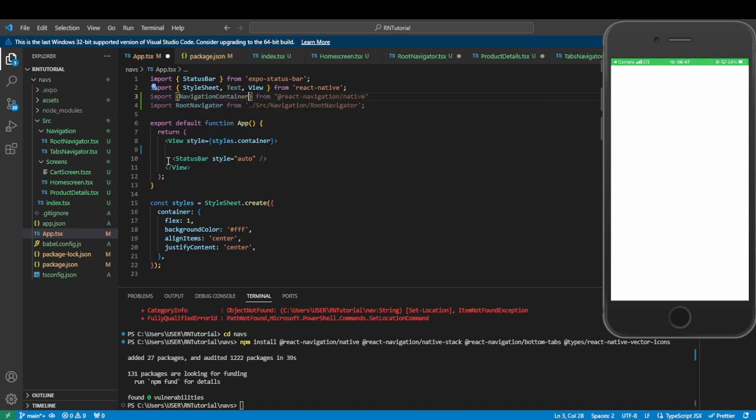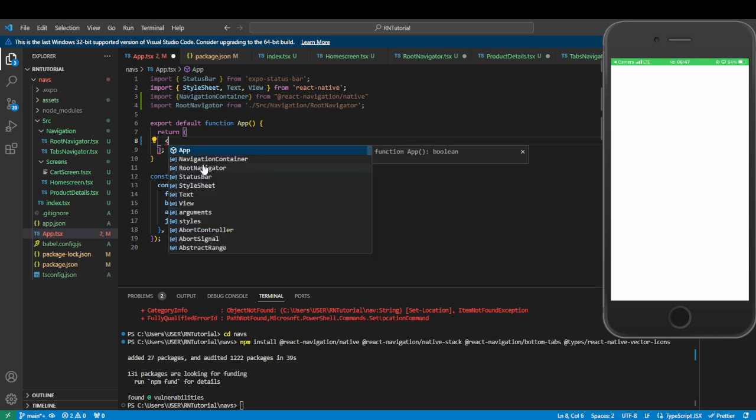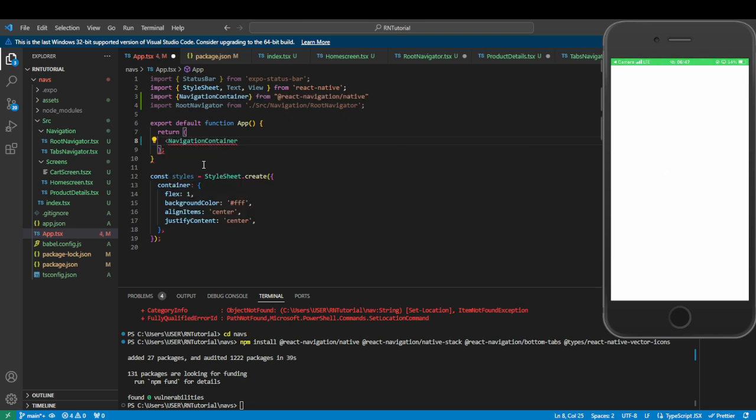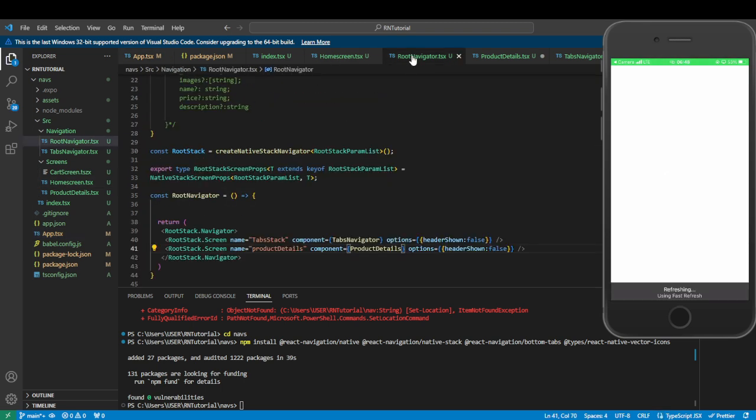So we'll come here now, and then we'll remove these and put our navigation container. We use it to wrap our entire app, and inside the navigation container, we'll pass our root navigator. That's all you need to do. So we're good to go. We'll pass our root navigator into it, and then save this as well.